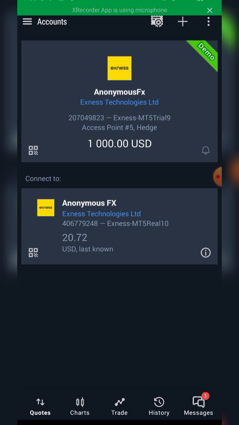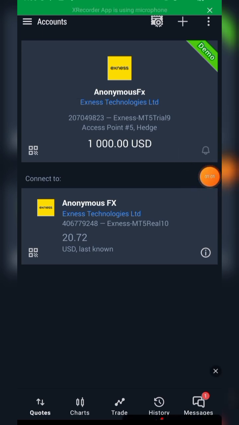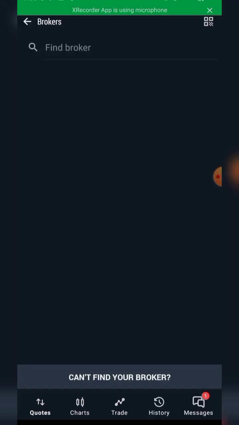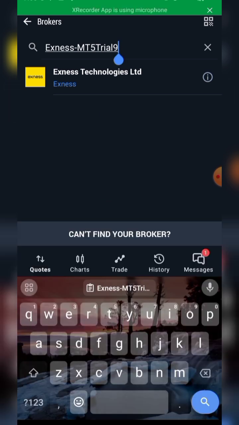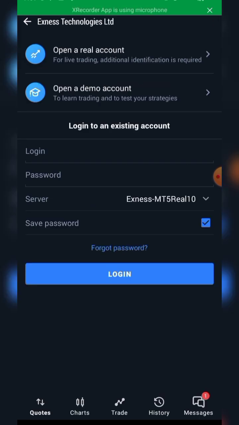So I'll click the plus sign up. So this is the plus sign I'm talking about. So you click it, then paste the server that you have just copied. So you can see Exness Technology Ltd. So you click on it, it will show you login, password, server and saving password.